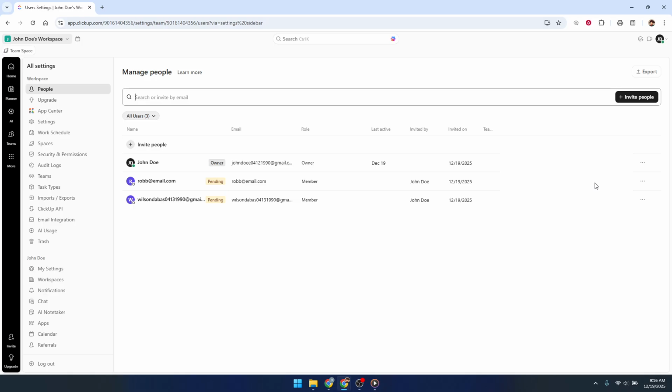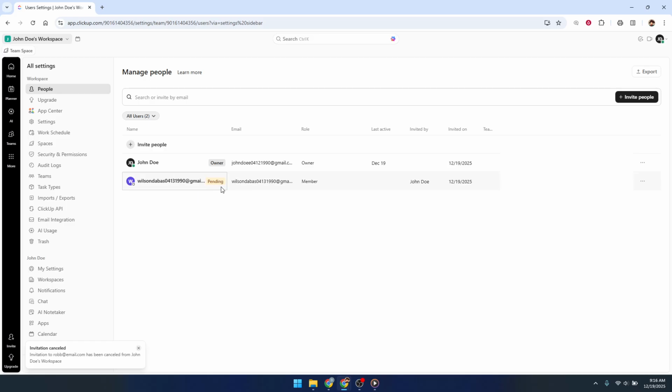Once you've found the right user, look across their row to the Settings column. In that column, you'll see a small ellipsis icon, which looks like 3 vertical dots. Click that ellipsis to open up additional options for that user. In the drop-down menu that appears, choose the option labeled Remove. This tells ClickUp that you want to revoke this person's access to the workspace.